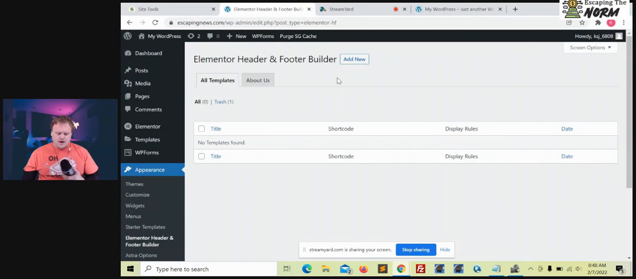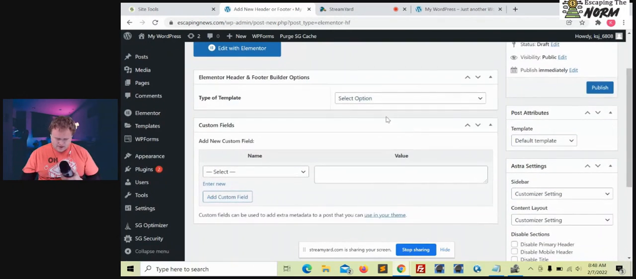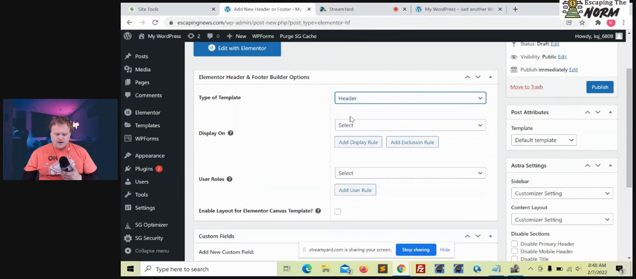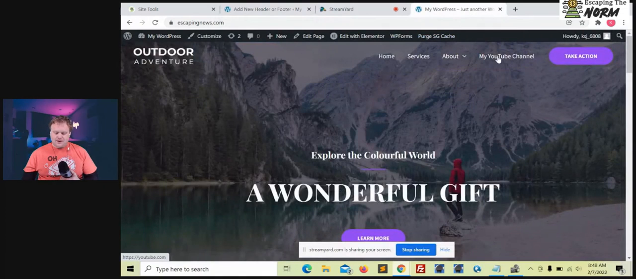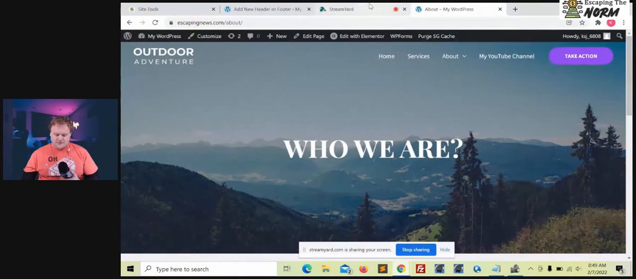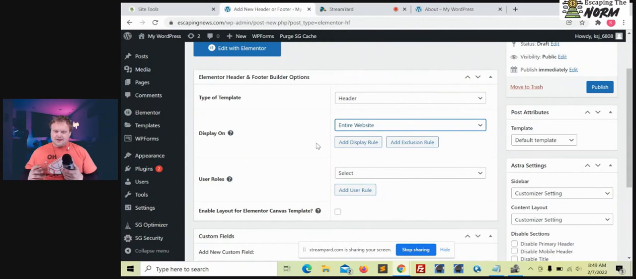Okay, I'm going to click Add New, and then I'm going to name it Test Header, and then down here, type of template, header, display on. Now, if you want it to be normal and you want it to display across the whole website on every page, like this one does, no matter what page you go to, it's the same, then what you're going to select is entire website. Now, like I said, if you select this and you click publish, it's going to wipe the old one out and you ain't going to be able to get it back, unless you restore the website.